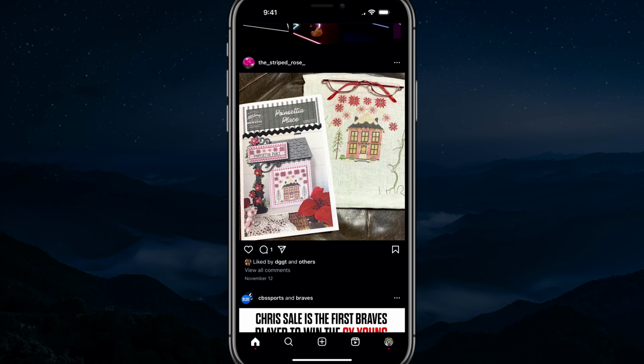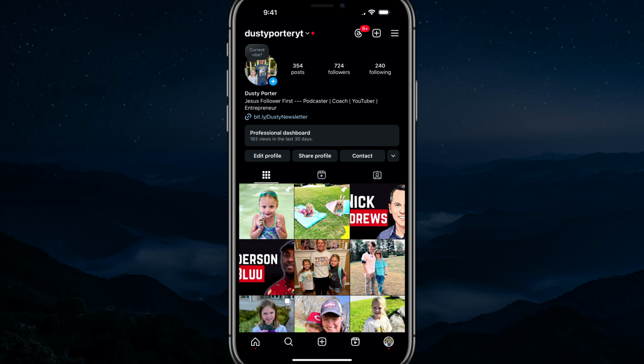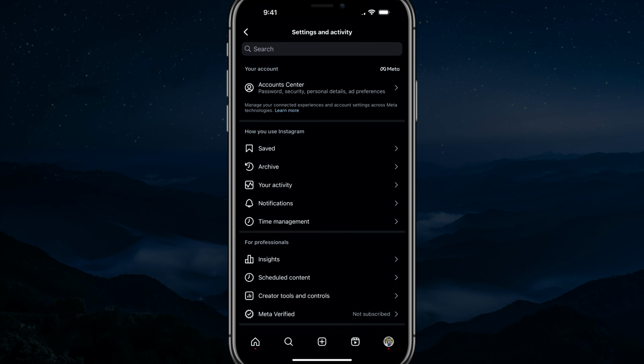And then once you're here, you want to go over to your profile by tapping your profile image there in the lower right-hand corner of Instagram. And then once we're here, we're going to see three horizontal lines in the upper part of the screen that will bring up, once we tap on them, the settings and activity for our Instagram account.